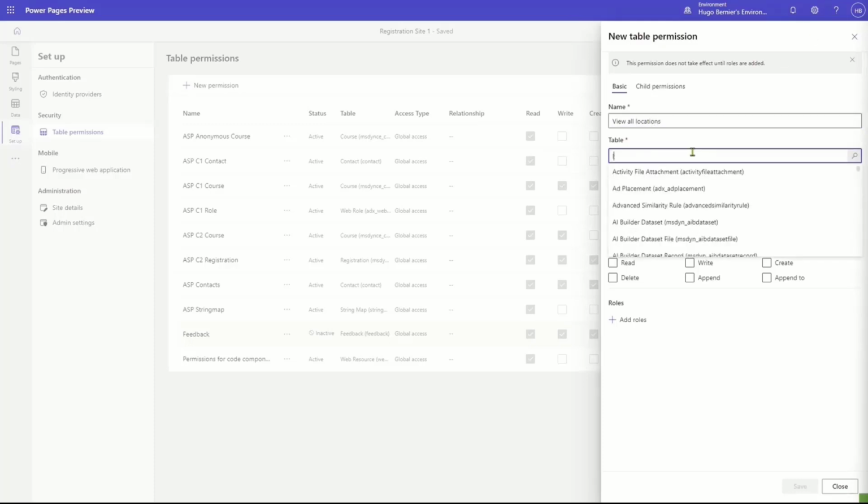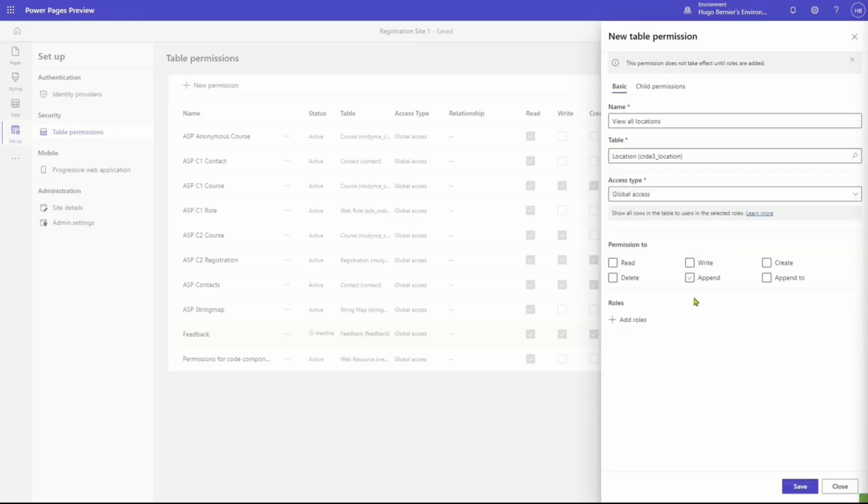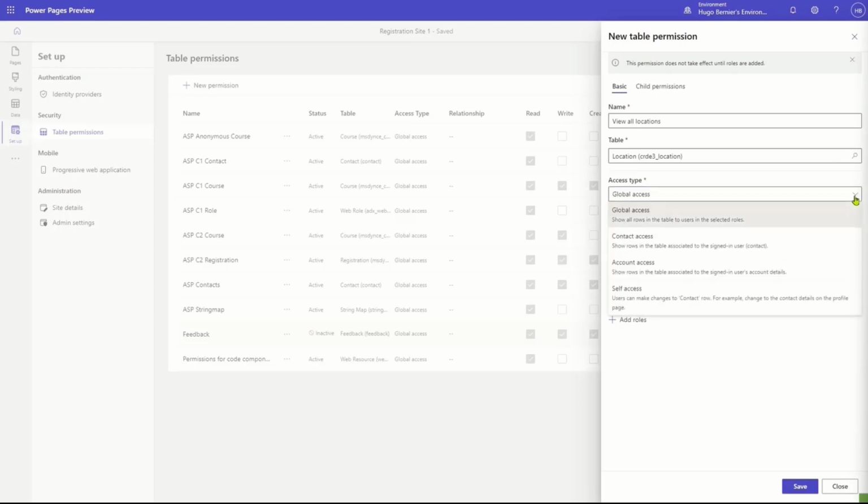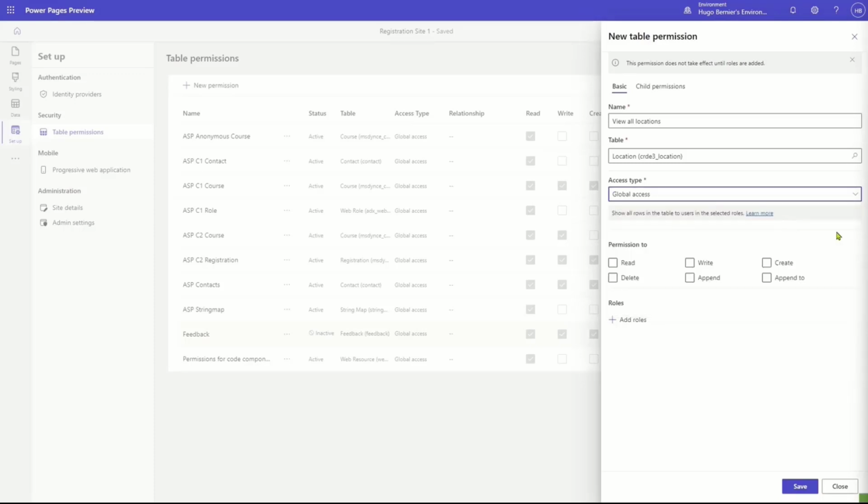Now, I'm going to pick the location table. Again, I have to remember the right one. And you'll see here, I have an access type. An access type allows me to decide how I want people to be able to see that data. Global access means every record in the database. Contact access would be records that are only for me. Account access would be records that are related to me and my company. And self-access is just my own record, so I can go change my picture or something like that.